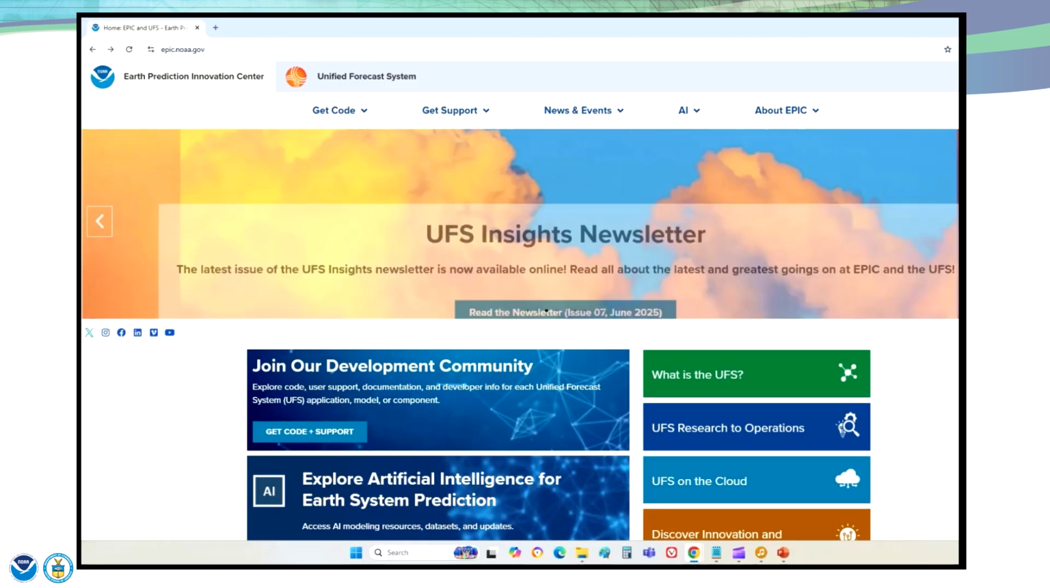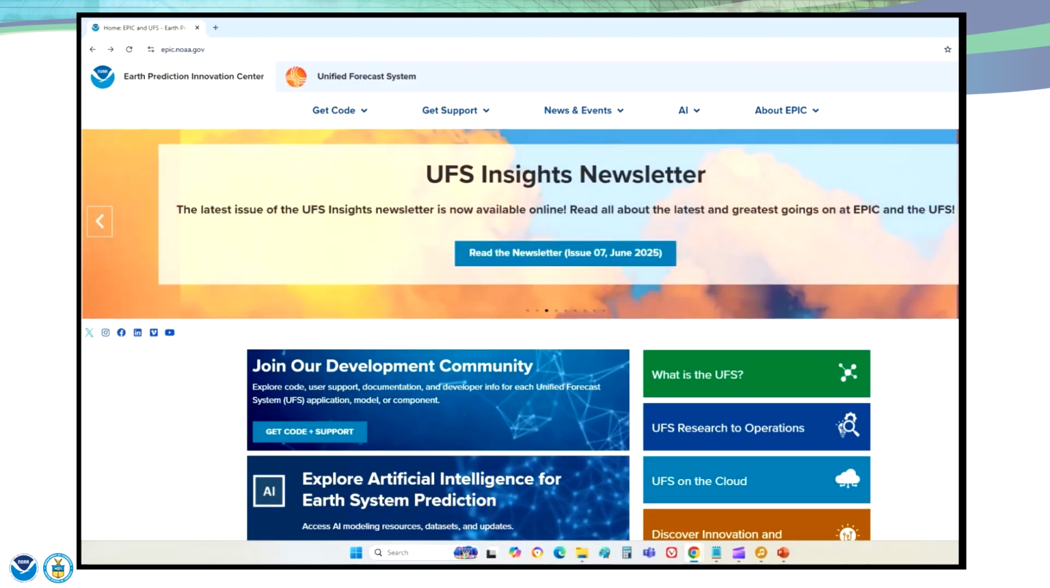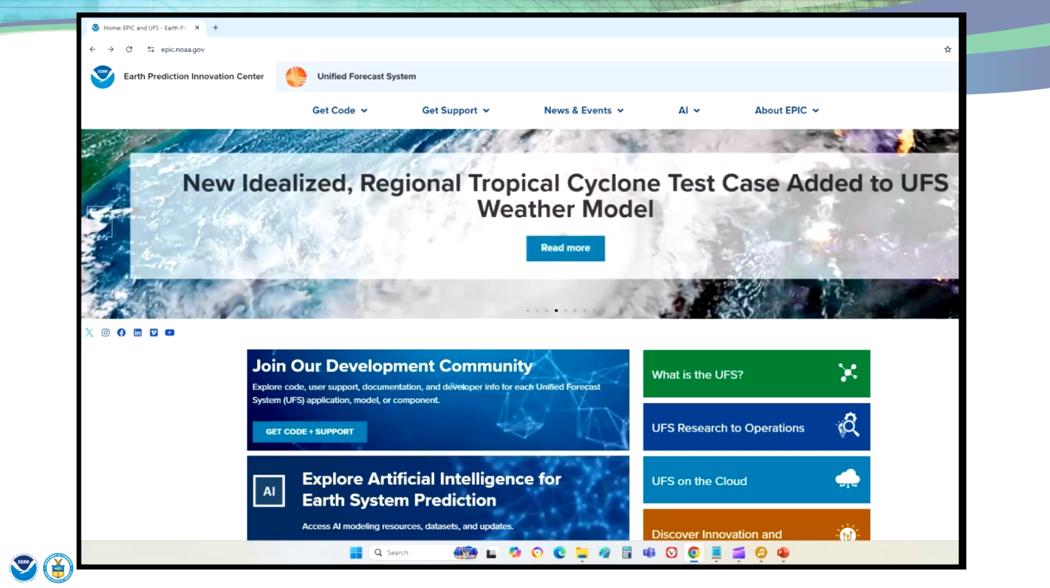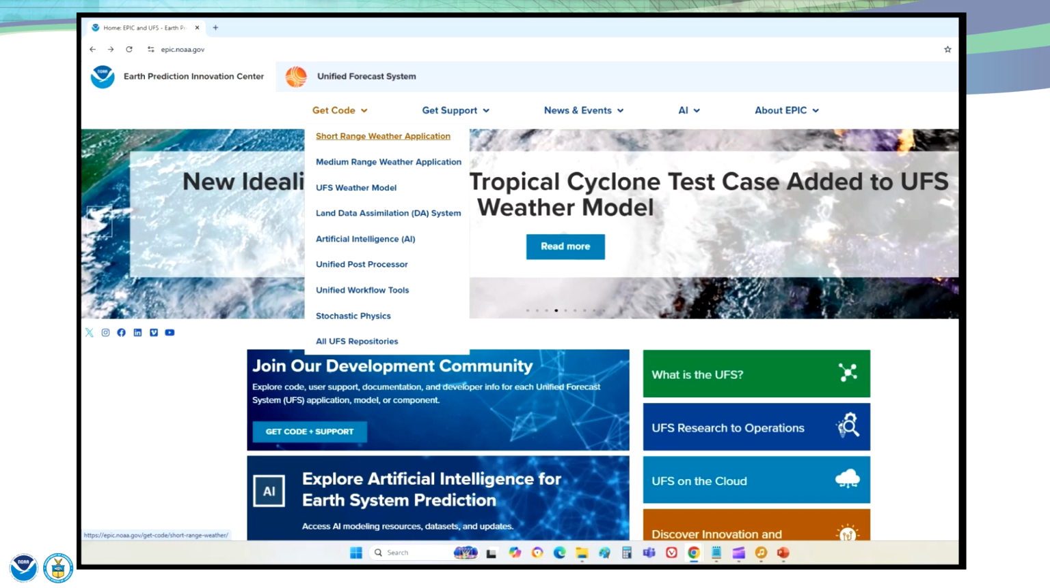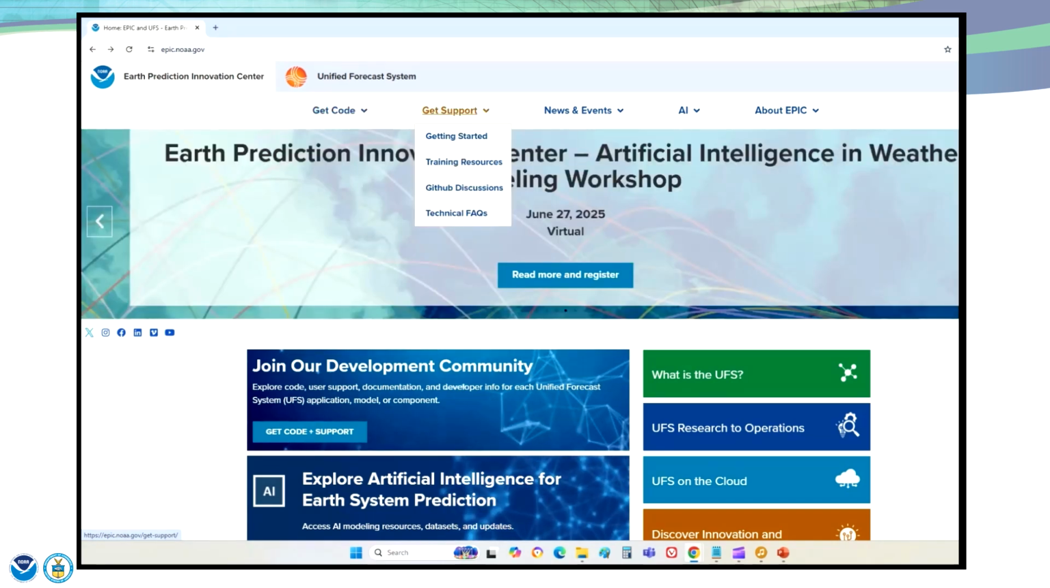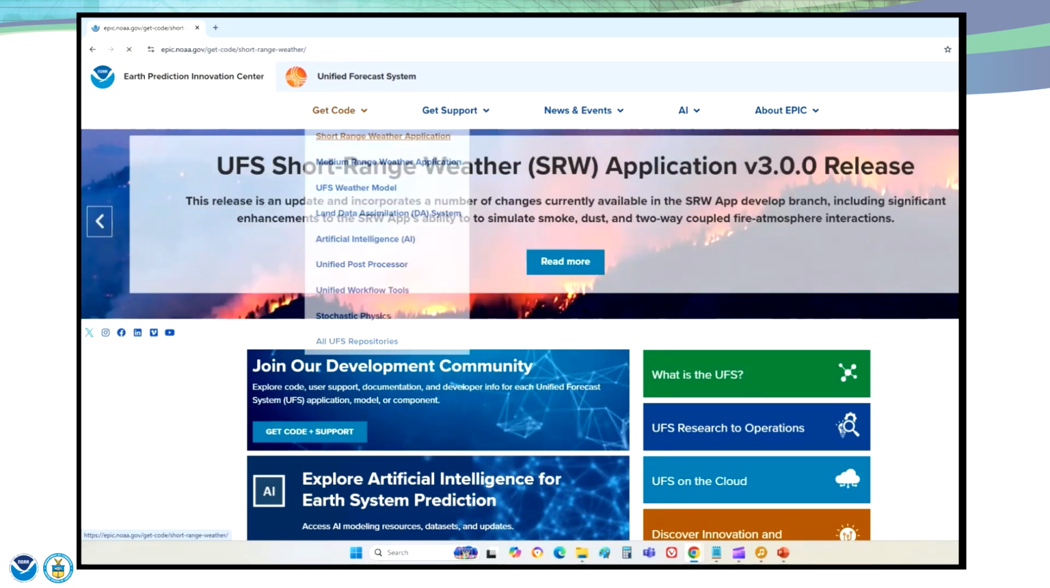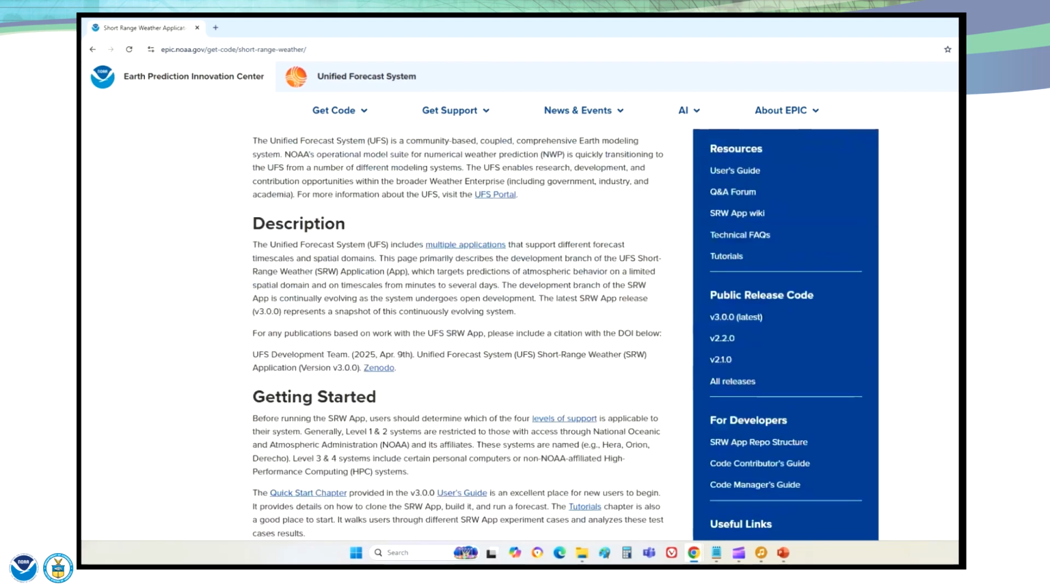This is the EPIC website where you'll find lots of information that is needed for the user. The most important documentation that is available is the user's guide. There's a get code page and a get support page. For how to browse through these different pages, there is already a video tutorial available. If you go to the user's guide, there is a section that says how to run the container-based application.